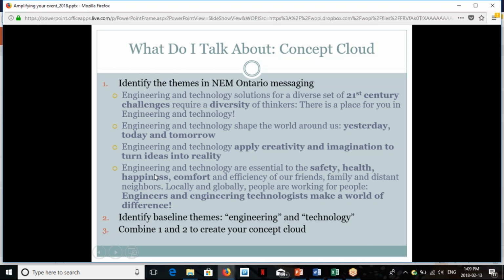Essential to safety, health, happiness, and comfort. Again, this is looking at the impact. This is not so much what we do as engineers and technologists every day, but the why we do it and who we're helping. And again, this idea that we're people working for people, that we're not just about gadgets. We might love a good spreadsheet and we might be really analytical people who like to solve problems. But at the end of the day, what we do is for people, and we make a world of difference.